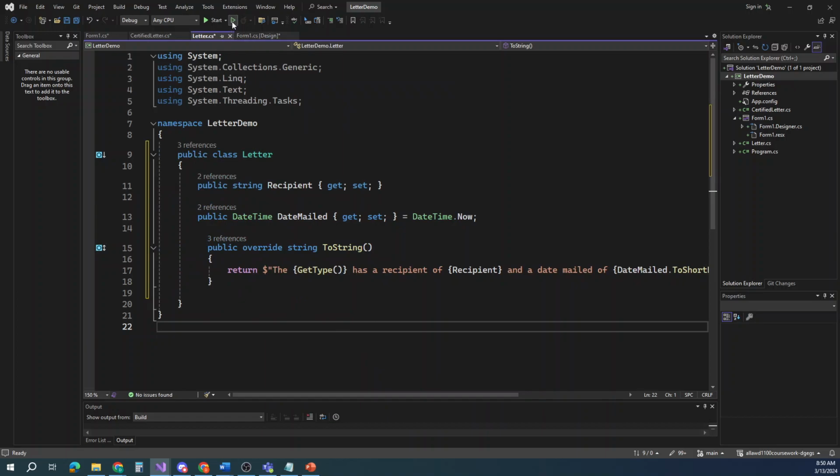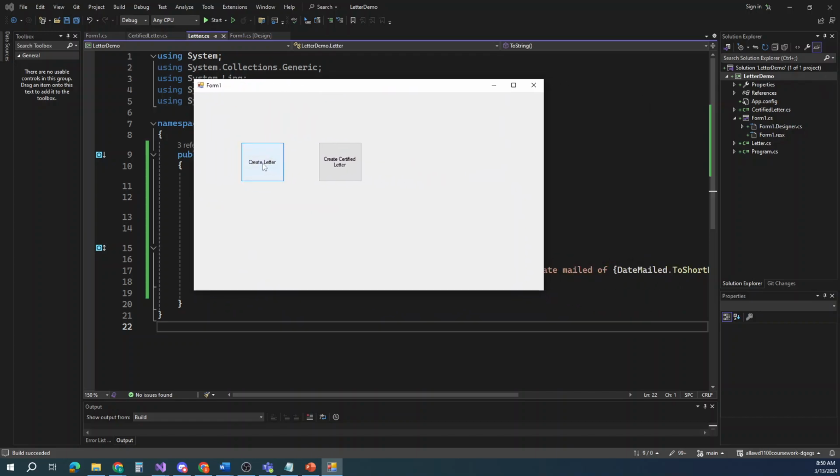So let's go ahead and run that. I got create letter, we'll click on that, and it says the letter LetterDemo.Letter has a recipient of Bob and a date mailed of 3/13/2024. So got what we expected there. That LetterDemo.Letter tells us what class it's using. That namespace is LetterDemo, and then the class is Letter. So that's our create letter there. Any questions or comments, concerns about that?